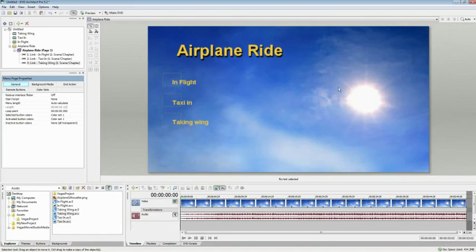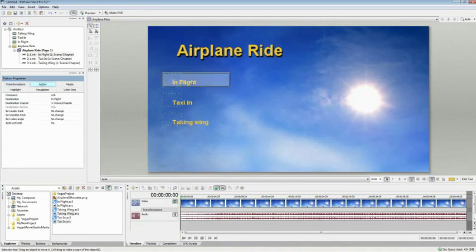Real quickly, a couple other things that I want to talk about are creating a scene selection menu. A scene selection menu is very easy to create in DVD Architect, and the way we're going to do it is we're going to first navigate into this in-flight video and add some scene selection markers to it, and then we'll create the scene selection menu from those markers. Now, to navigate into this movie, there are a couple of different ways we can do it.